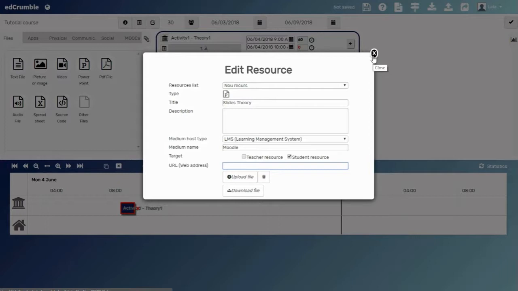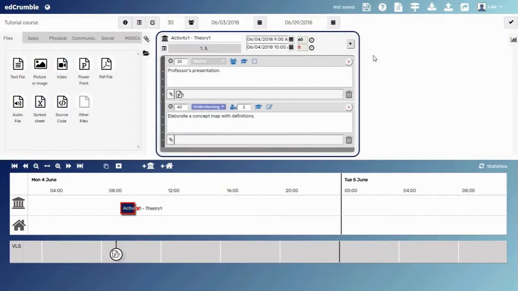In our case, we've finished. So, we'll close the pop-up window. Remember that the information is automatically saved. We can see that a PowerPoint icon has been added to our task. We can click on it if we want to edit the resource.